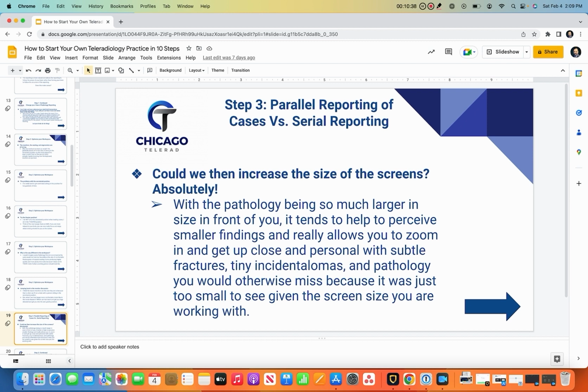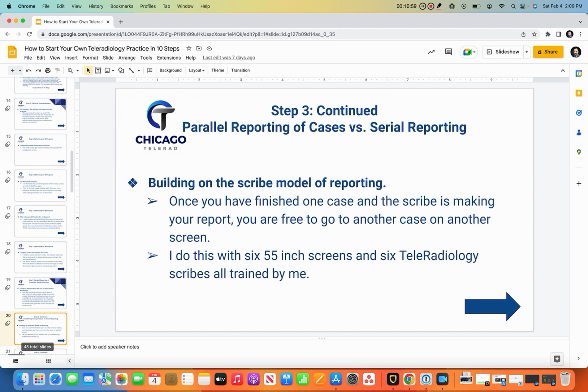Well, absolutely, right? I use 55-inch screens, and with the pathology being so much larger in size in front of you, at least for me, it tends to help me perceive smaller findings and really allows me to zoom in and get up close and personal with subtle fractures, tiny incidental pathology you would otherwise miss because it was just too small to see given the screen size you're working with, right?